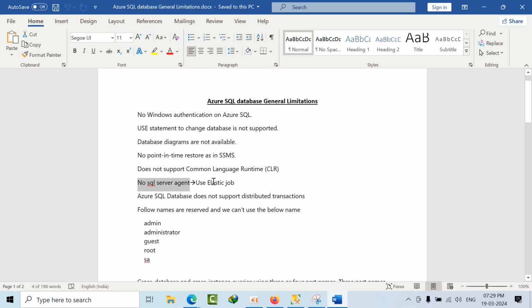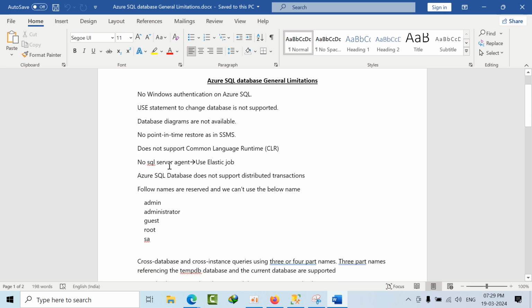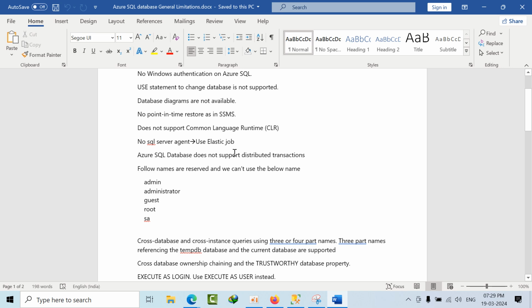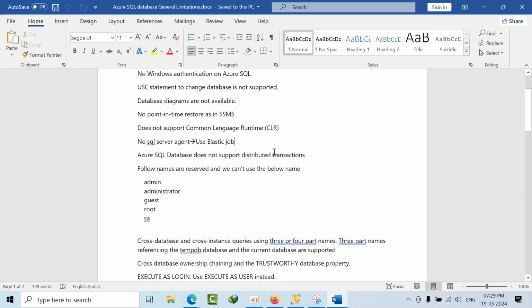For that, we have to use Elastic jobs and run jobs. We have multiple options to replace the SQL Agent. It doesn't support distribution transactions. For example, if I'm trying to configure join statements, and one table is in one database and another table is in another database, that kind of distributed transaction cannot be supported.